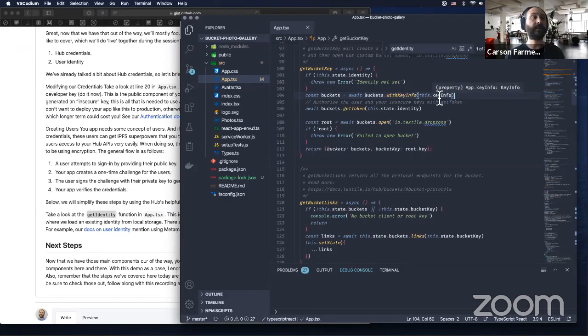So this key info is the key info that we specified with our developer key. You just call this static method buckets.withKeyInfo, and blammo, you have a bucket client that is ready to interact with the APIs. Then you want to associate this bucket client session with a particular user. So you call buckets.getToken and you pass in that user identity. Blammo, now you're good to go. All of your bucket interactions with the hub are now scoped to that user.